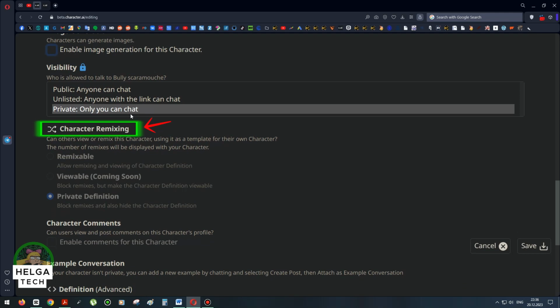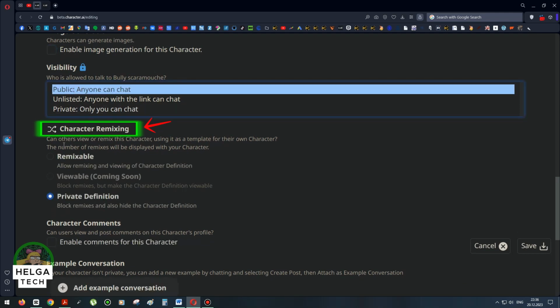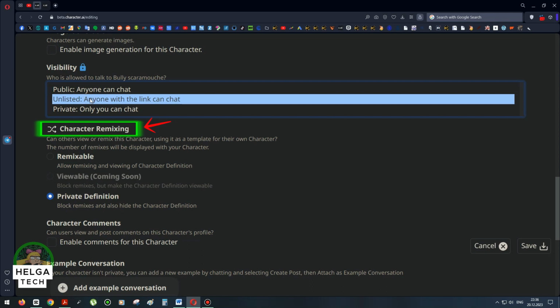It's only relevant if your character is not private. You can also control whether others will be allowed to use details of the character definition or remix the character. Remixing will use one character's attributes as a starting template for a new character. You can always remix your own characters, but you can also remix other users' characters when they allow it. Keep in mind that only public and unlisted characters can be viewable or remixable. Also, keep in mind that the private definition setting only hides the longer definition field.